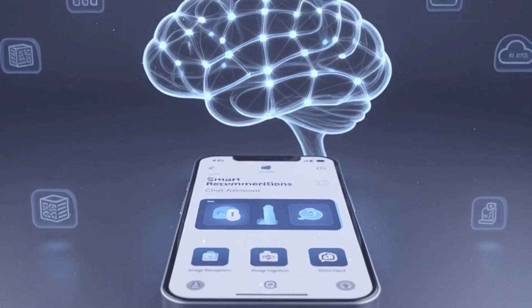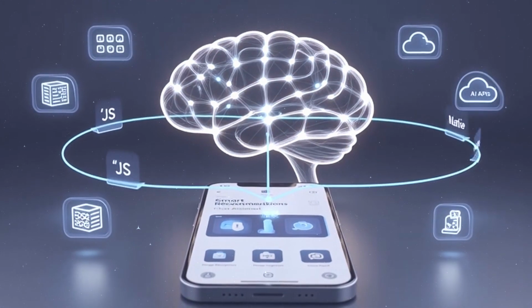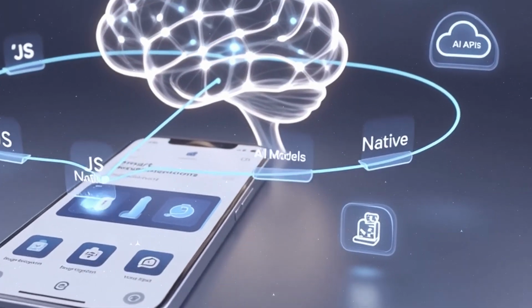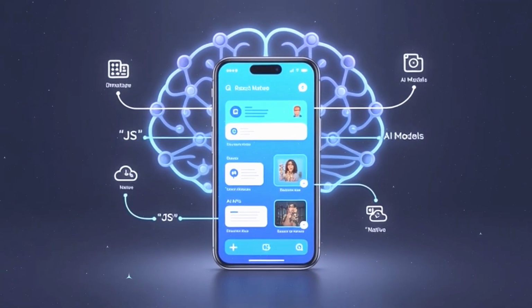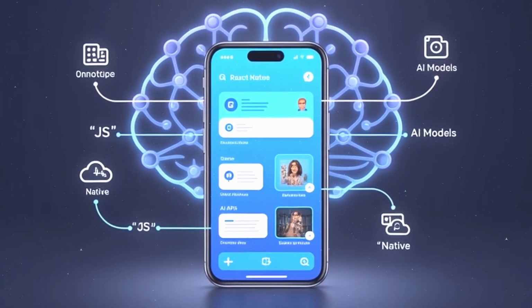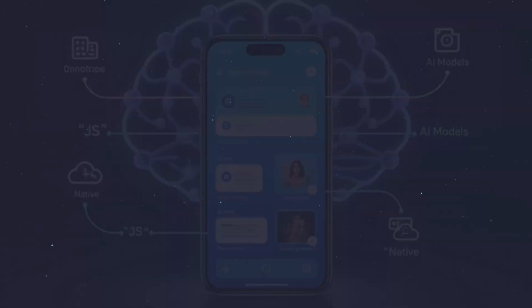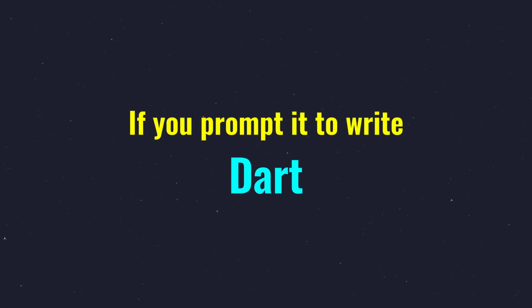With React Native, you get an advantage on AI. Since the entire internet is built on React, every AI model is really good at writing React Native code. You prompt it, it works. If you prompt it to write Dart, it might still give you syntax from 2023.